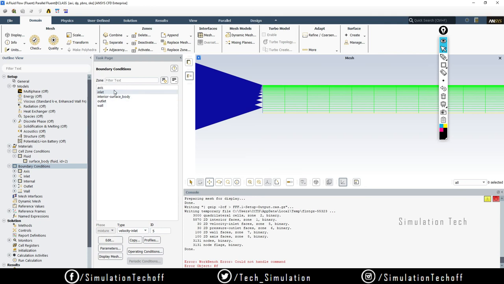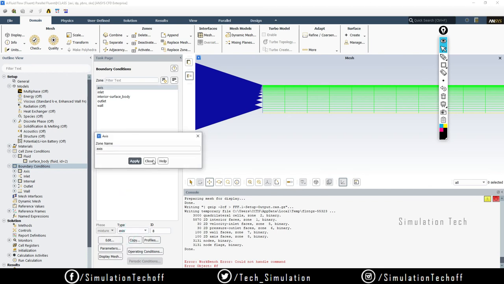So now our inlet conditions are set. Just click on axis, and by default the type is set to axis. You don't need to worry about that. If you name it something else like center line, probably you need to change the type to axis from the steps. By default I gave it as axis, so we don't need to change it.